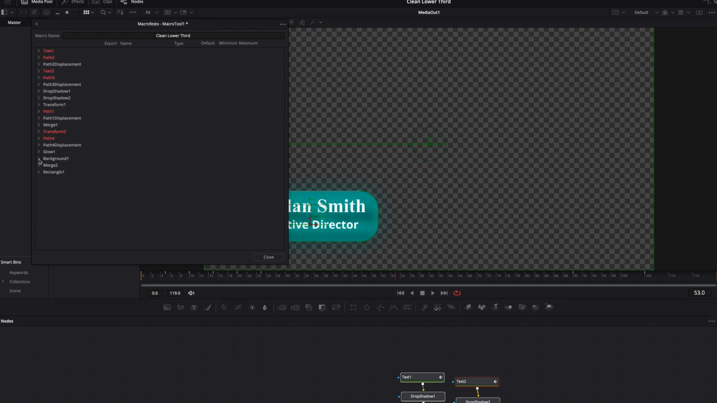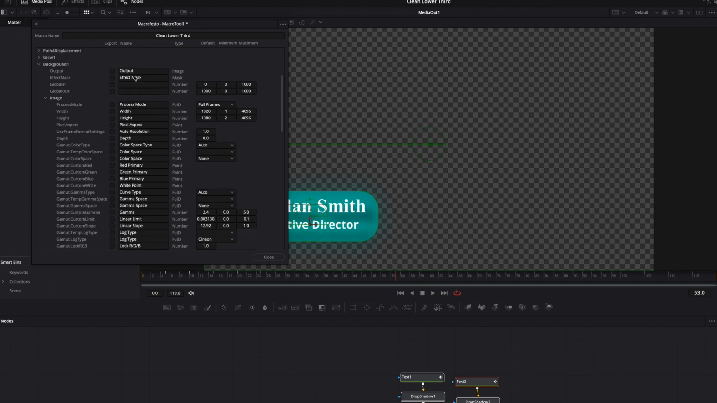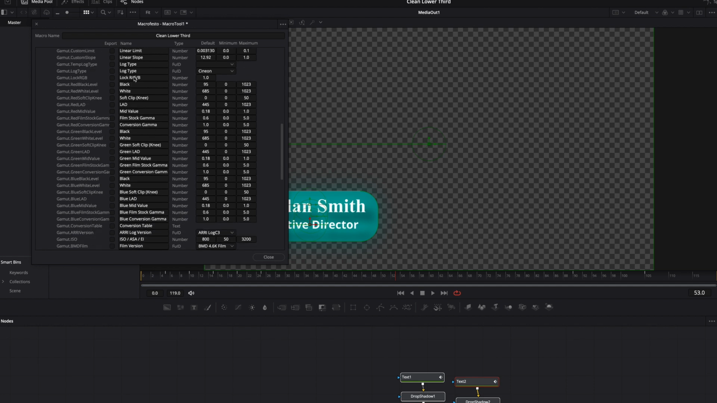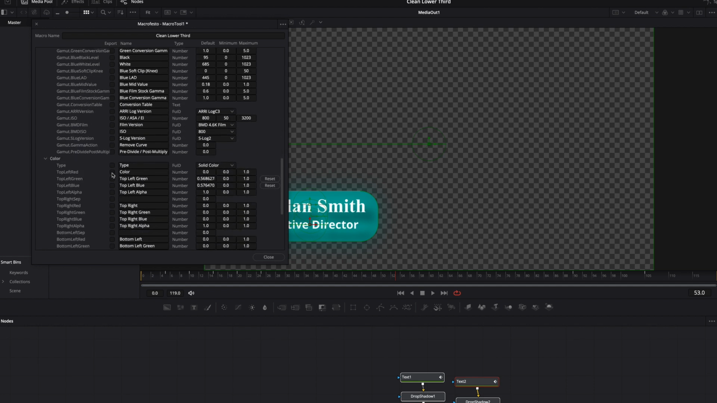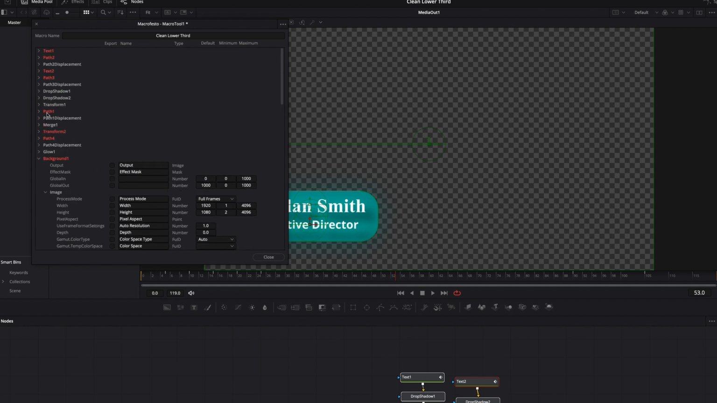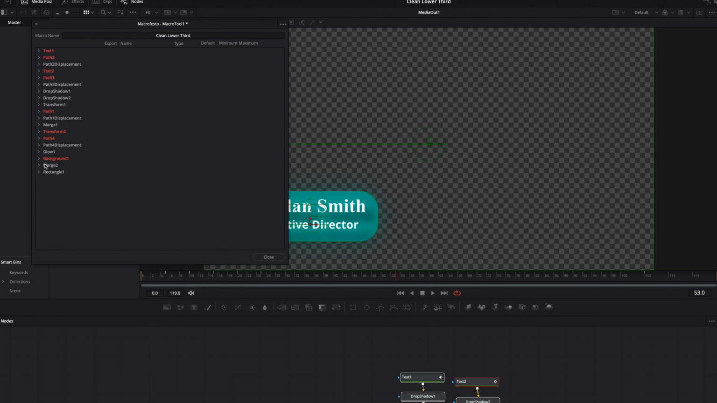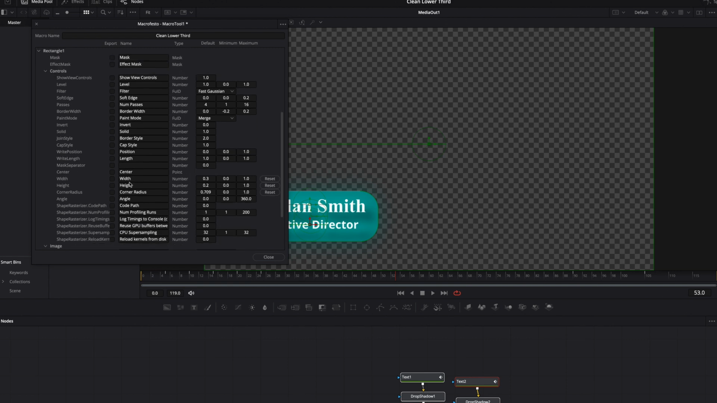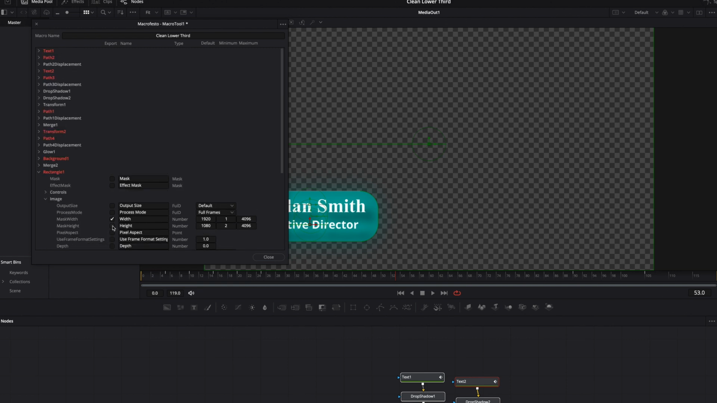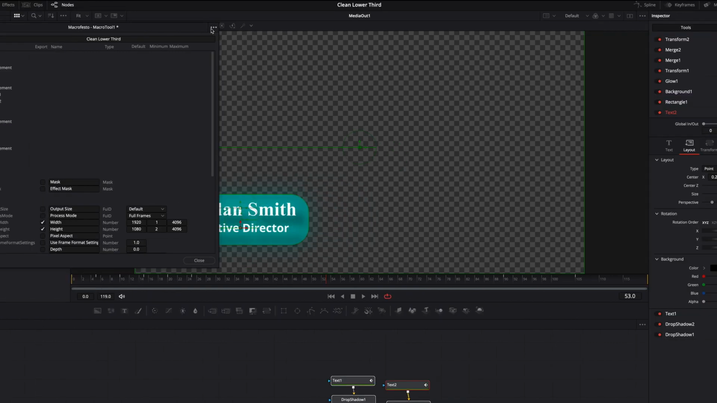Now for the background we're looking for color. Going to select color. Now we're looking for the rectangle mask. Click on the rectangle mask. I'm going to click on the height and the width. Now click on these 4 dots. Go to save as group.